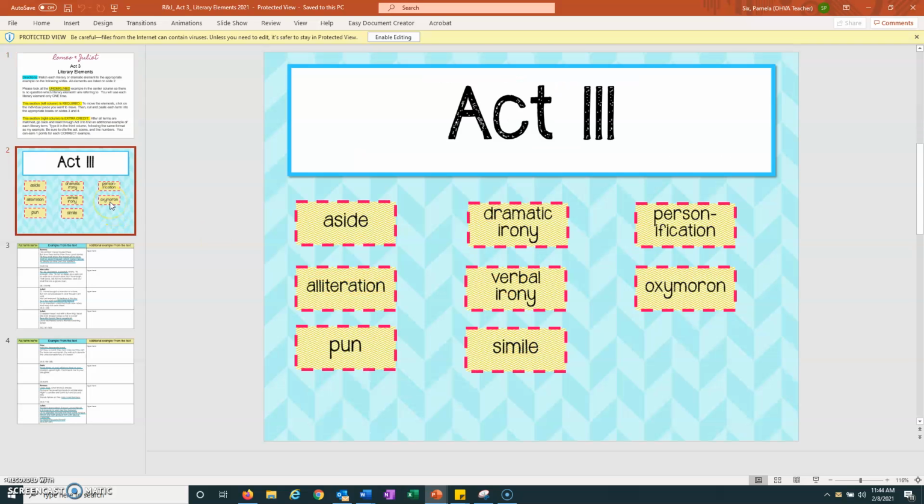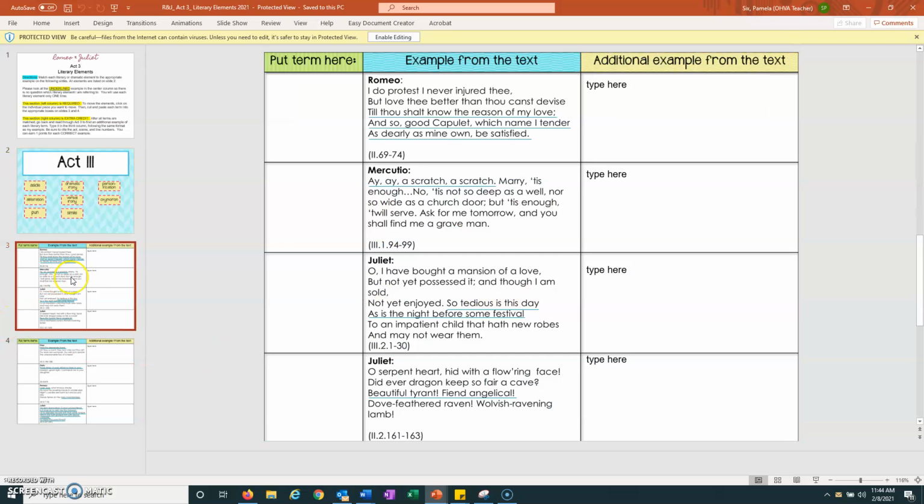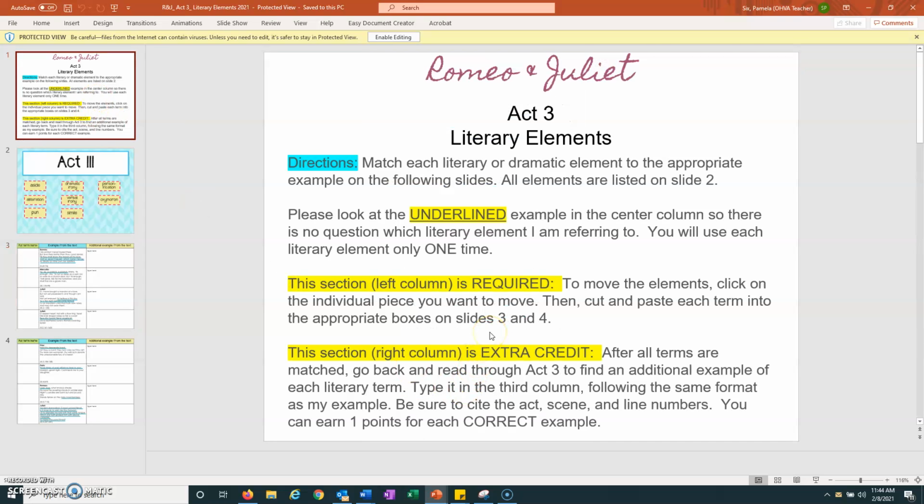So, for example, there's not going to be two alliterations, or there's not going to be two similes. Even though you may see another simile somewhere in the quote that's given, if it's not underlined, then obviously that's not what you're focusing on. Okay. So that's the first part.